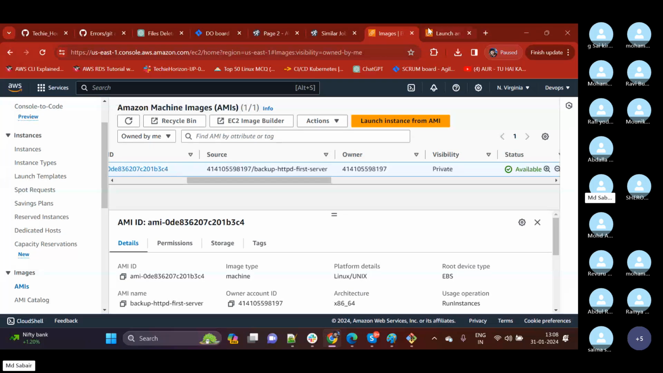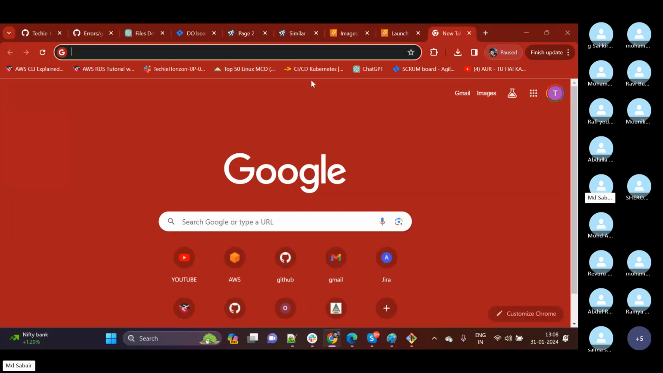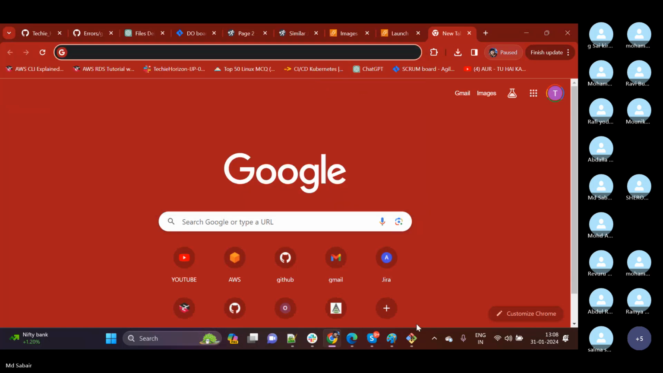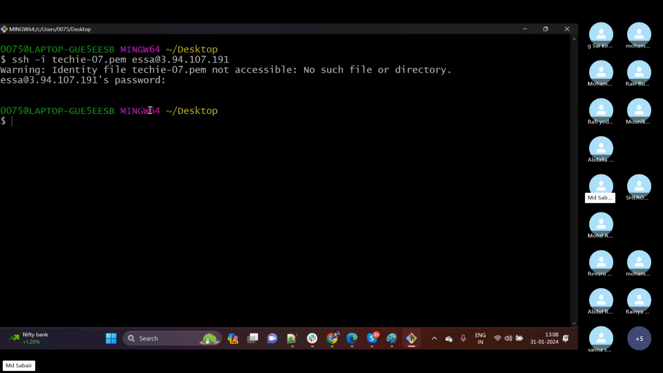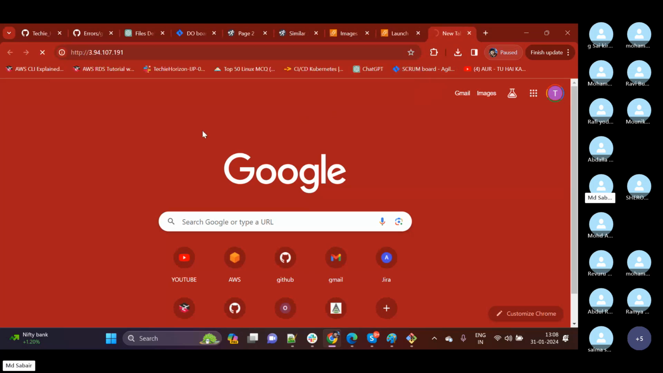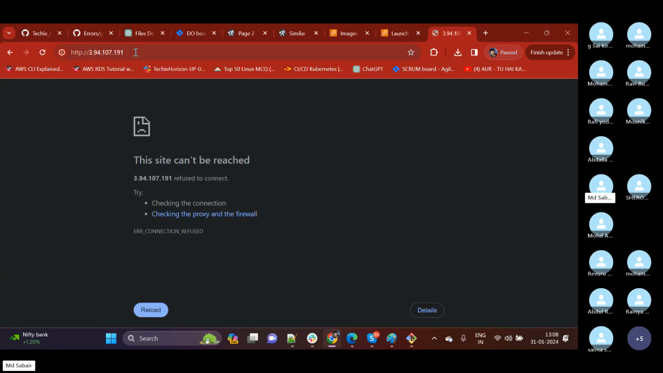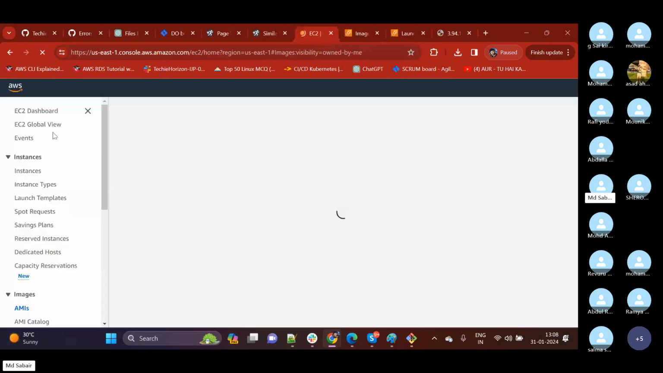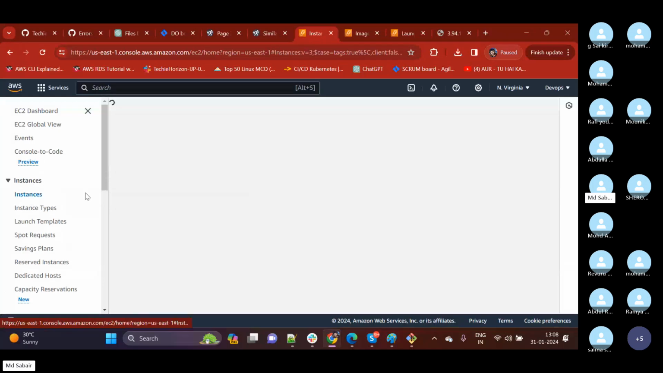Why? Because our application is still running. If you access this public IP, my application is still running. The only thing is I am unable to connect to my EC2 instance. Till now we have not terminated it. That is still running.